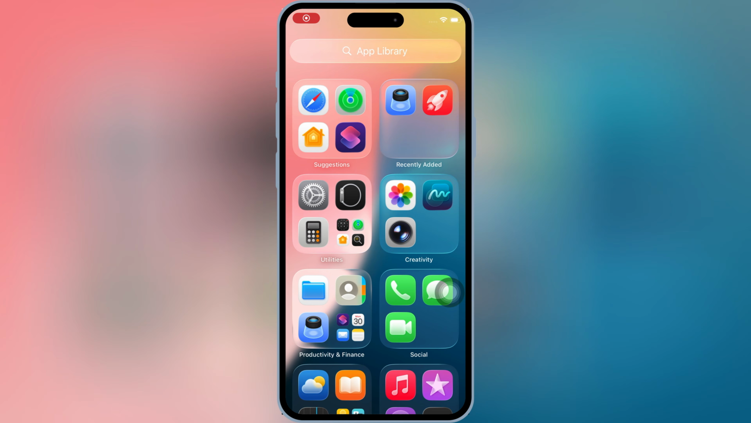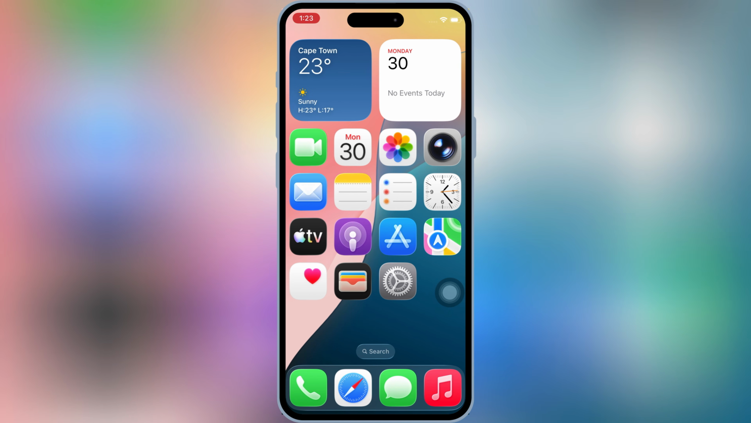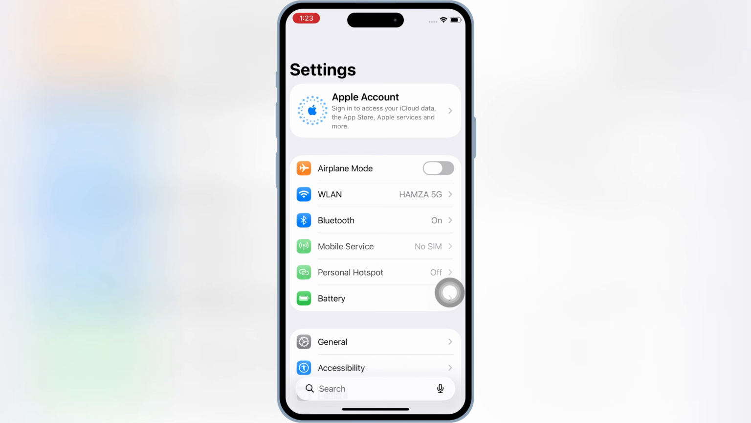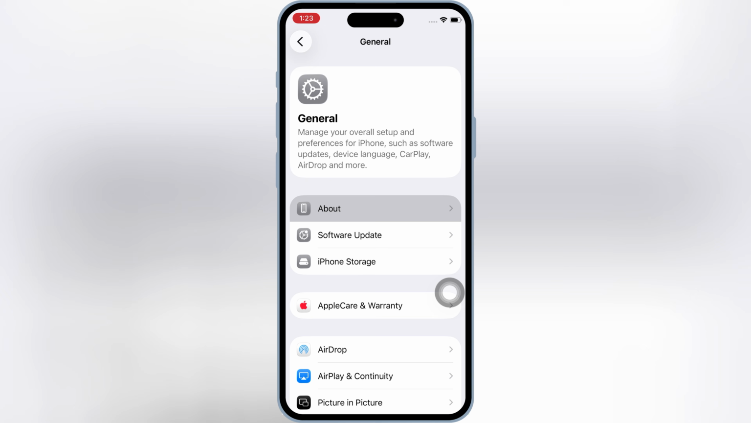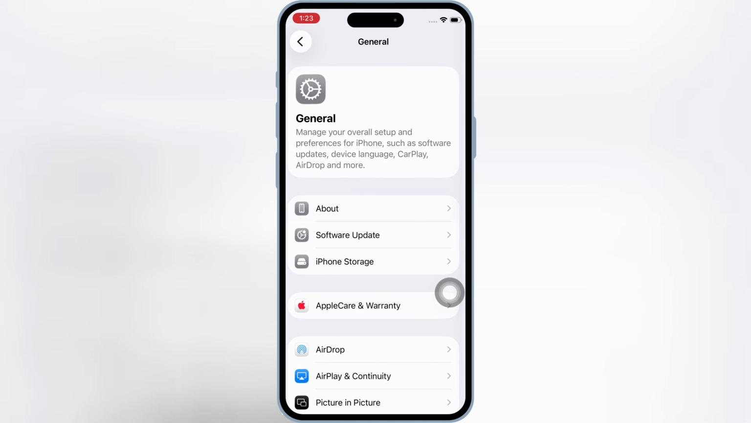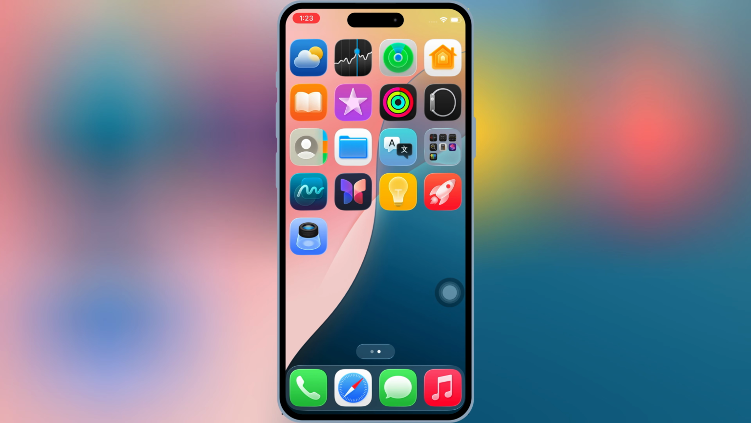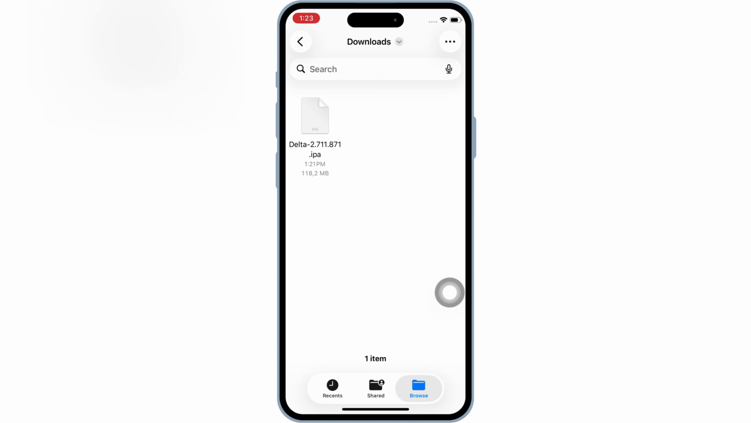Today, I'm gonna show you the latest updated method to install Scarlet on iPhone and iPad. And yes, no PC, no jailbreak, works on iOS 15, 16, 17, 18, and even the latest, iOS 26.4. Personally tested this on my iPhone running iOS 26.4, and it's working perfectly, so make sure you watch till the end. Alright, let's get started.